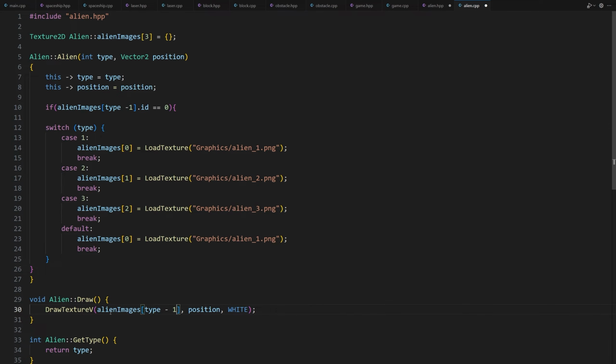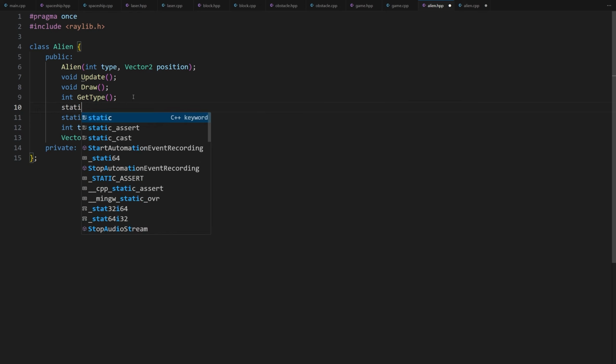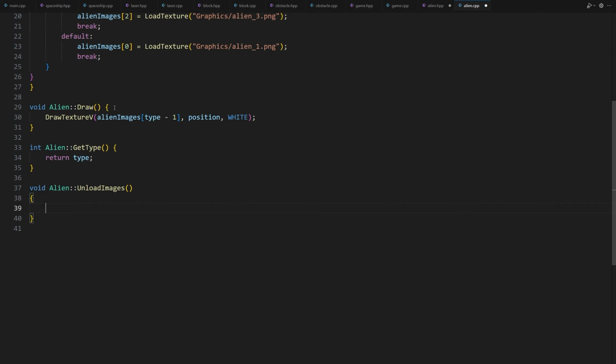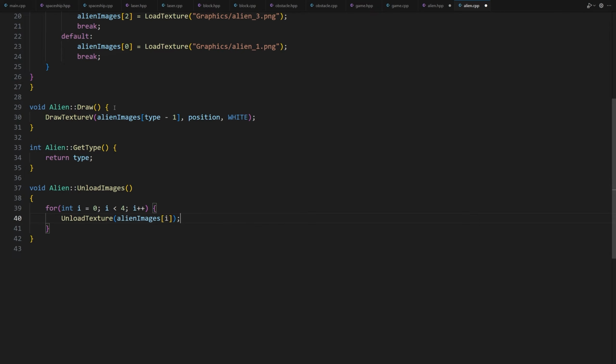Lastly, we need to unload the images when the game window is closed. So we're going to need a static method that will do that, so it can be used without the need to instantiate an object. So in the alien.hpp file, let's add static void UnloadImages. And now let's implement it. We just have to unload all the images. We can use a for loop. For (int i = 0; i < 4; i++), UnloadTexture(alienImages[i]).